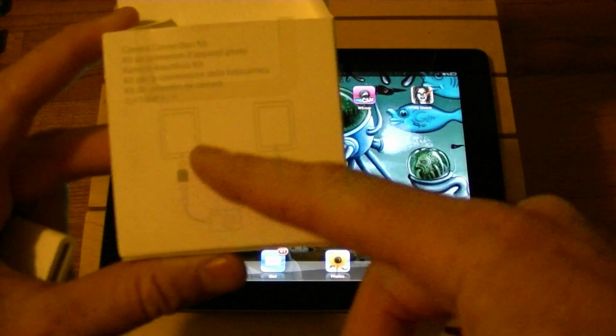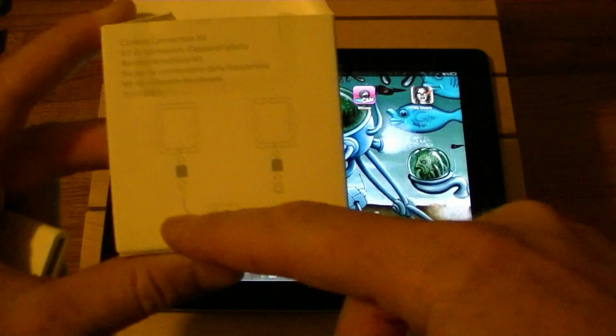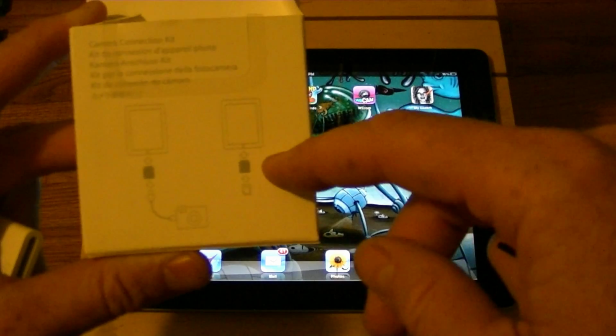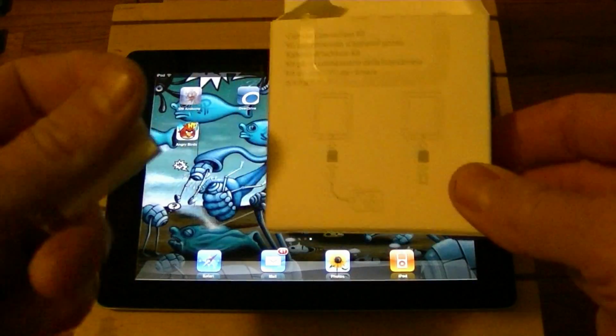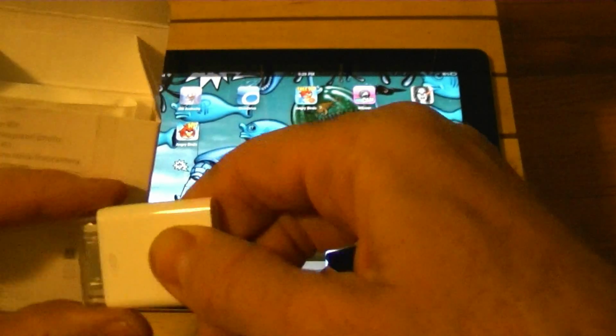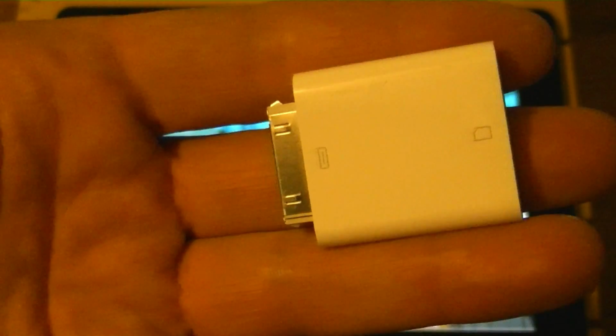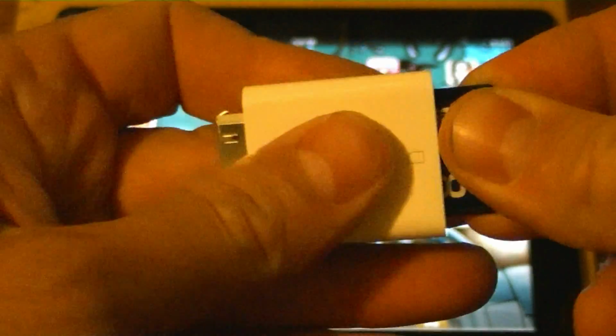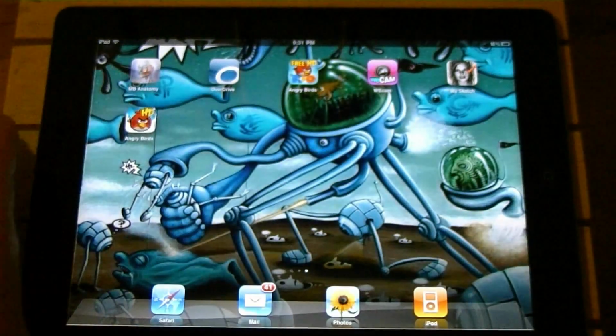So with the USB connector, you can plug it right into your camera and suck the pictures or video out of your camera. And with the SD card, you can just plug it right in using this thingy. So let's see how it works. So this is the iPad SD card adapter. So I plug the SD card into it.